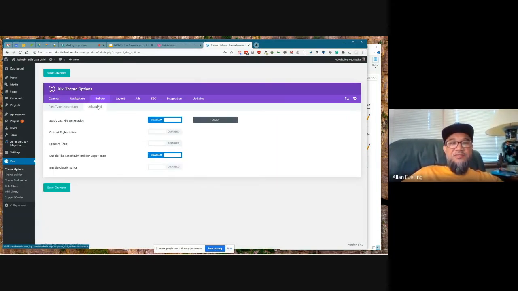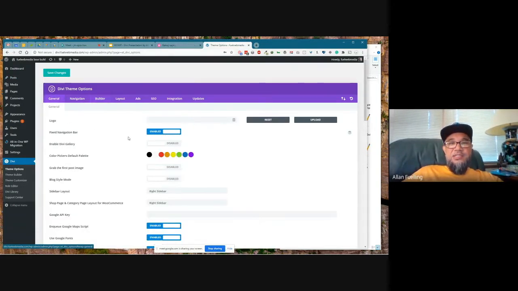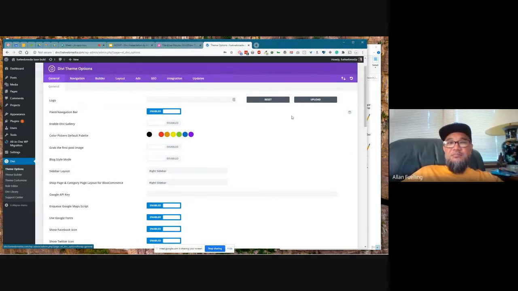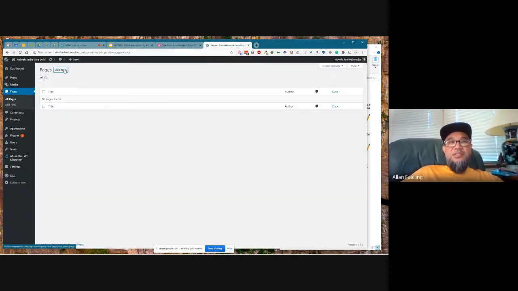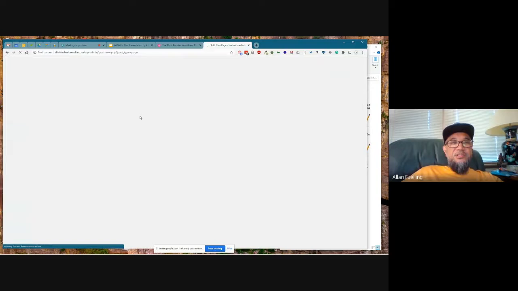So if you go to the builder in advanced, I usually just use this enable the latest version, and you can do the static CSS if you want to. But otherwise, it's fine. There's a generic logo in there. So what we're going to do here is start building the site. So let's go to pages. We'll add a new one.